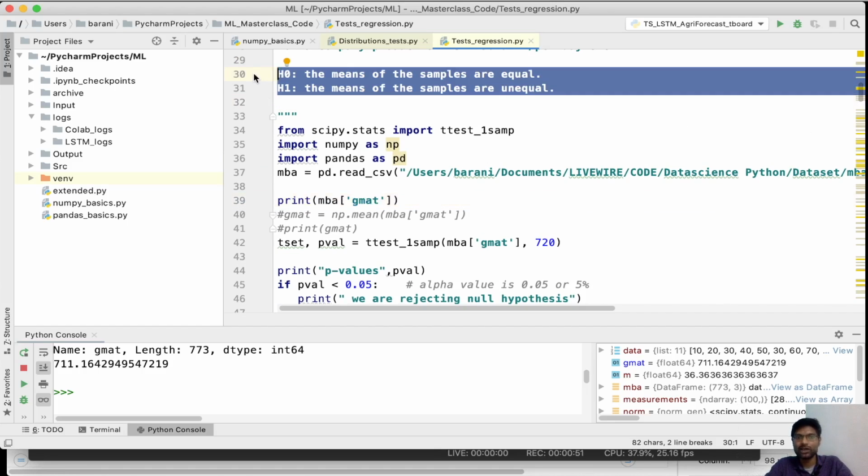validate these hypotheses. H0 is the null hypothesis, which states the means of the samples are equal. H1 is the alternate hypothesis, which states the means of the samples are not equal. So here I'm going to consider the GMAT score present in this file as one sample. For the other sample, I'm not going to take the whole data, but only the mean value from the second sample.